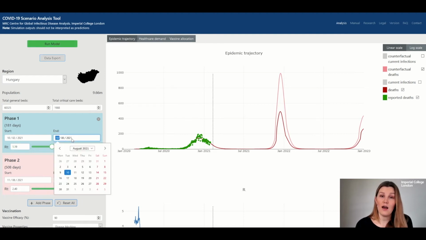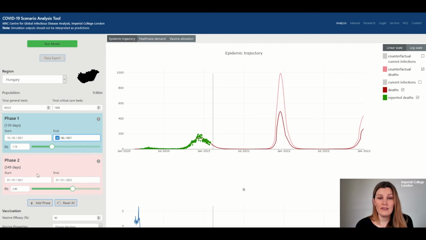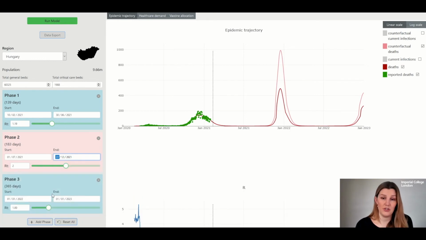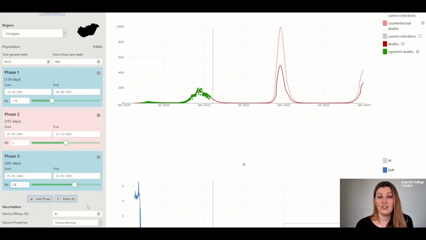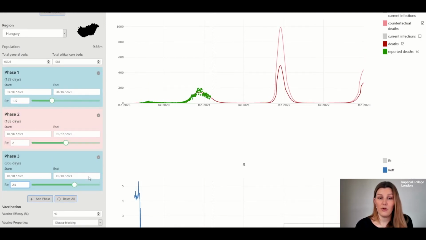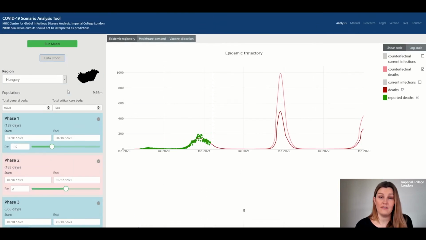So for example, I am going to keep the current RT until the end of June 2021, and then increase to the value of 2 from the beginning of July until the end of December. And then increase RT again to 2.5 until the end of 2022. More phases can be added as well. And you might consider putting in changes to RT that reflect control measures gradually being lifted as the population is vaccinated. So now I'm going to run the model with these updated estimates of transmission, and this might take a moment.